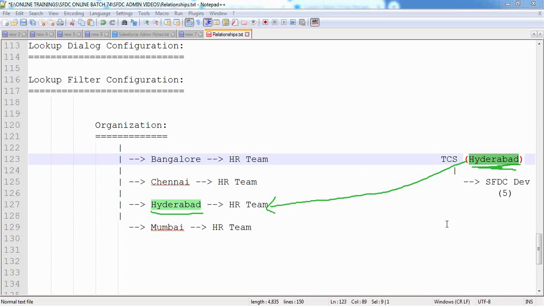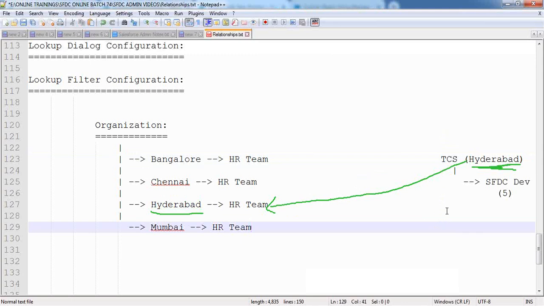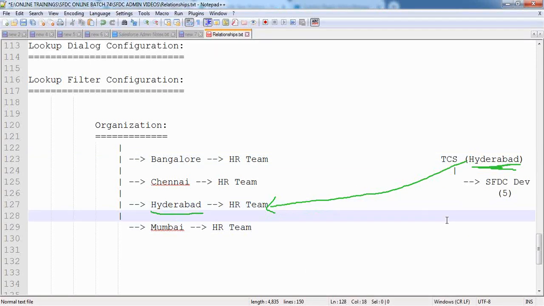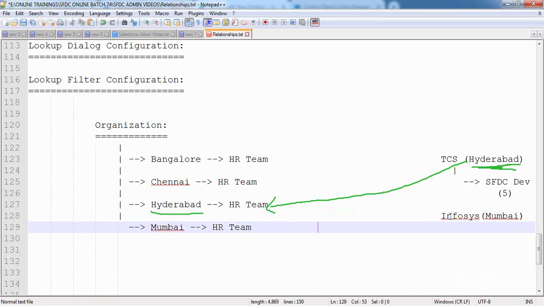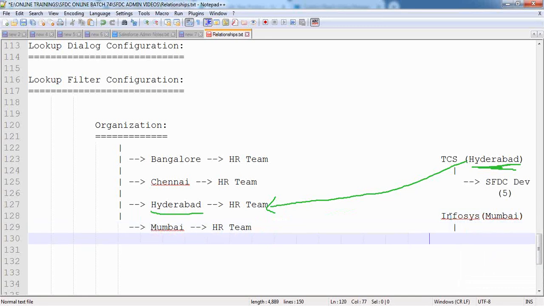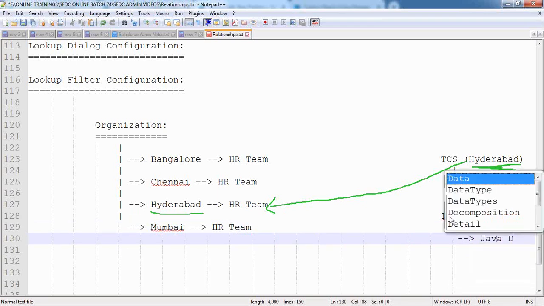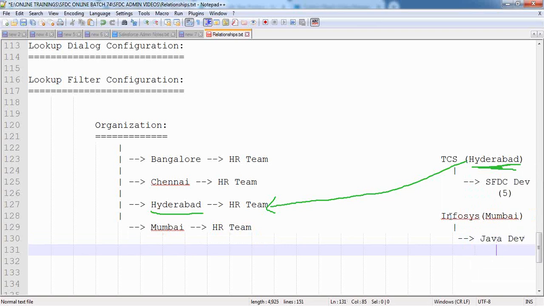For example, assume that we have one more client, like Infosys. Infosys is also one of our clients. So Infosys from Mumbai location, these people need some Java developers. They need some 4 or 5 people for their Mumbai location.